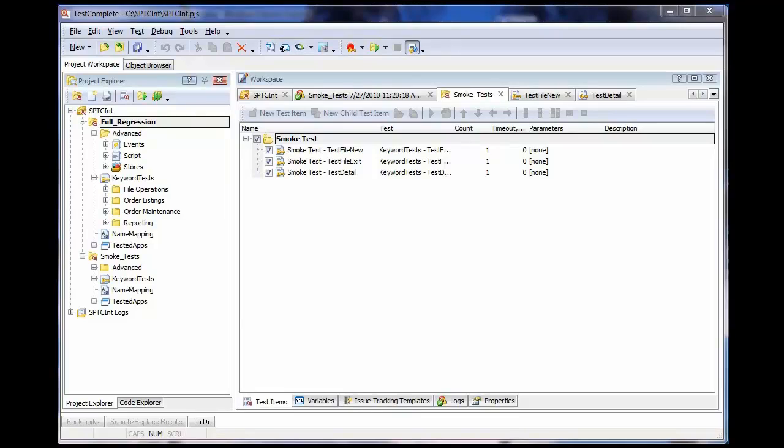Now we have a bridge between the two products, between TestComplete and Software Planner. So you'll be able to use TestComplete as you do today, but also be able to use Software Planner's rich dashboards and reports to view all of your automated test runs side by side with your manual test runs. So how do we get started?